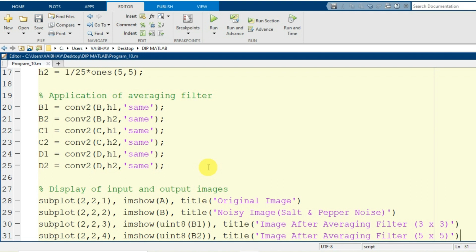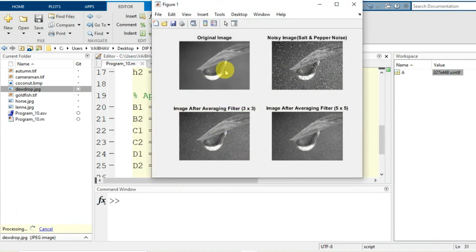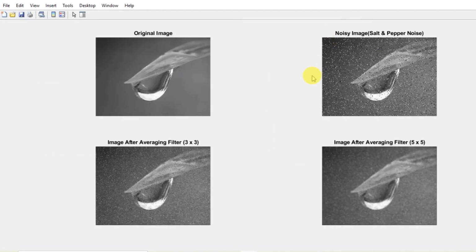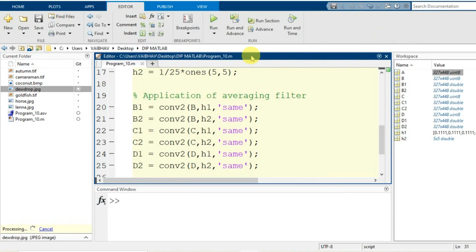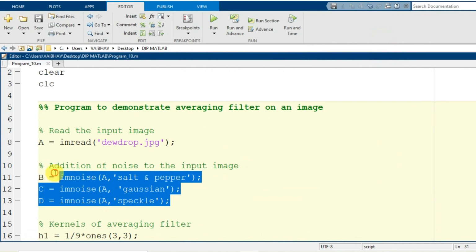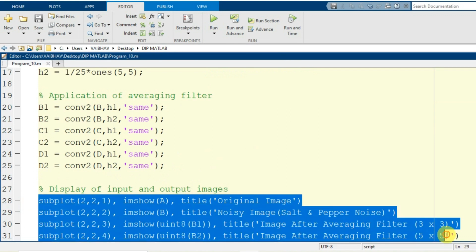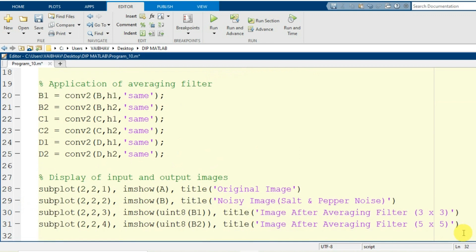I will just save this much of the script and let us check whether it runs without error or not. So yes, we have this subplot. We will discuss it later, as we have the three types of noises added to the original image by this particular portion here.